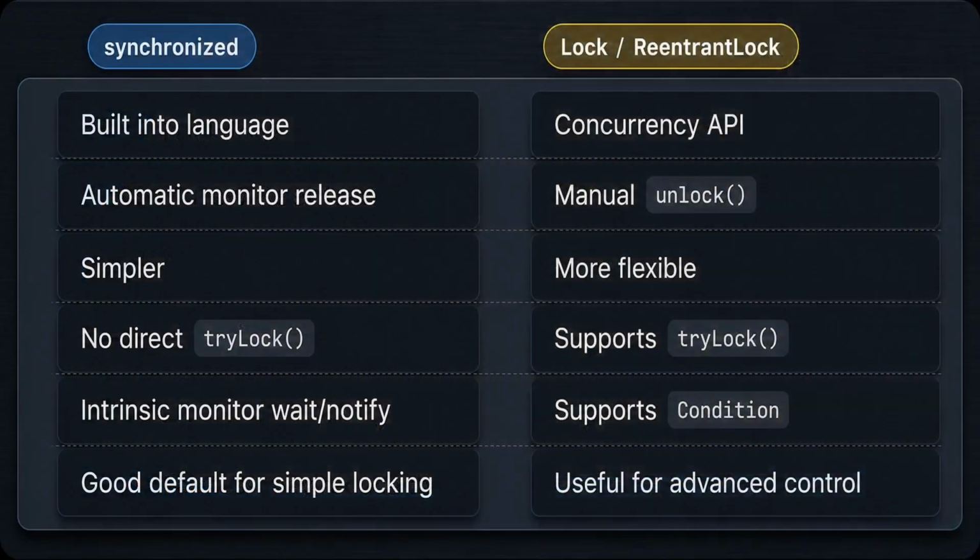Now we will see the difference between synchronized and the lock or ReentrantLock we have seen. Lock is the interface, and ReentrantLock is the implementation class of the Lock interface. Let's compare them directly. Synchronized is built into the language, while Lock is a concurrency API. With synchronized, the automatic monitor release is done by Java automatically; we are not doing locking and unlocking. But in case of Lock, we do manual lock and unlock, and in the finally block we release the lock. Synchronized is simpler, but with Lock we have more control, more capabilities and flexibility.